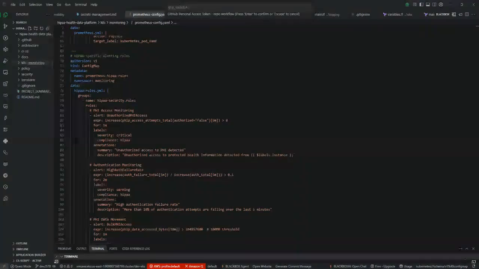I also did end-to-end encryption for all the protected health information data at rest and in transit. I also implemented comprehensive tamper-proof logging for compliance, and I also implemented production-ready monitoring, backup, and disaster recovery. I implemented automated security gates that prevent misconfiguration.